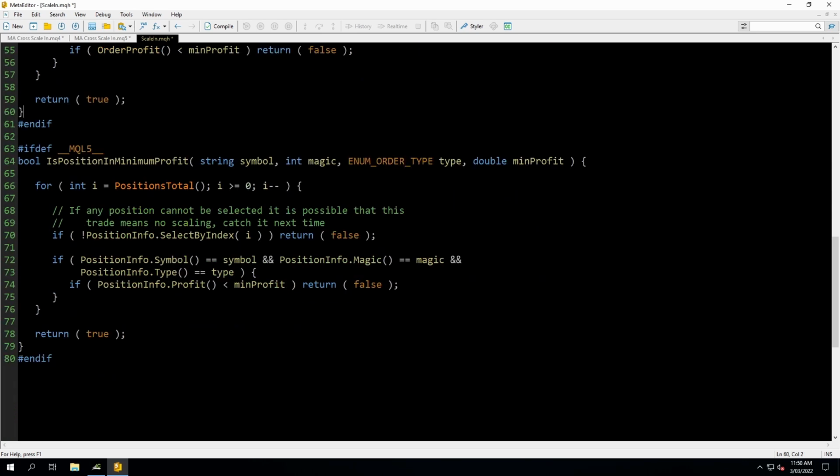So looking at the MetaTrader 5 version, largely the same, and I've made the same mistake here. So same arguments, symbol, magic number, type, and minimum profit. In this case though, I am looking at positions total rather than orders total. So for int i equals positions total minus 1, while i is greater than or equal to 0, i minus minus, so I'm counting down. If any position cannot be selected, same thing here, but the selection here is done with the position info.